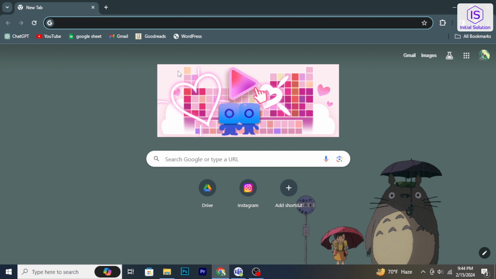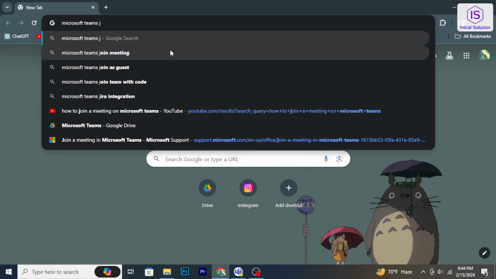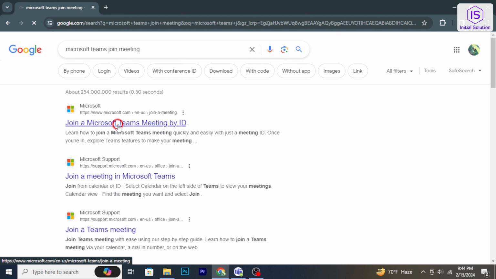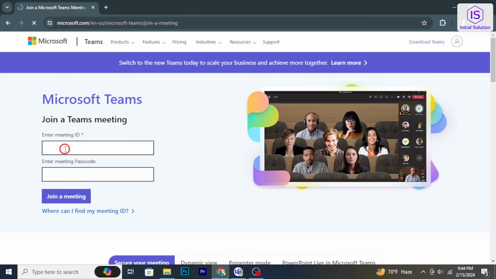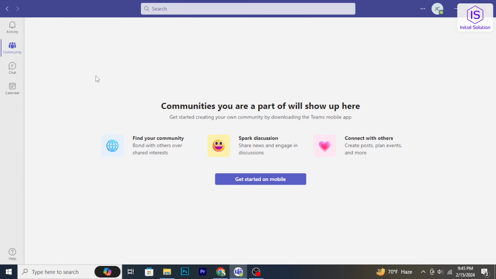Open your web browser, search for Microsoft Teams, join meeting, enter your meeting ID and passcode, click on join a meeting, select how do you want to join meetings. So that's it.